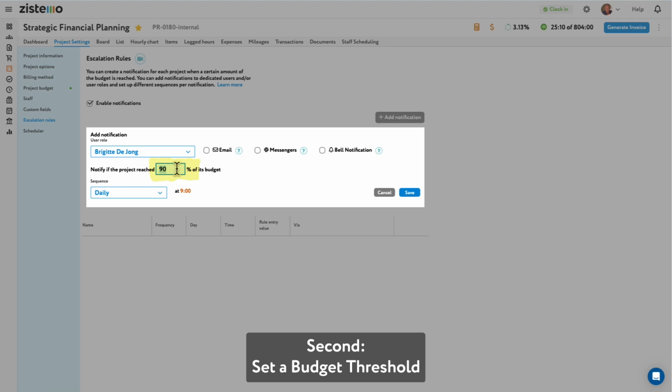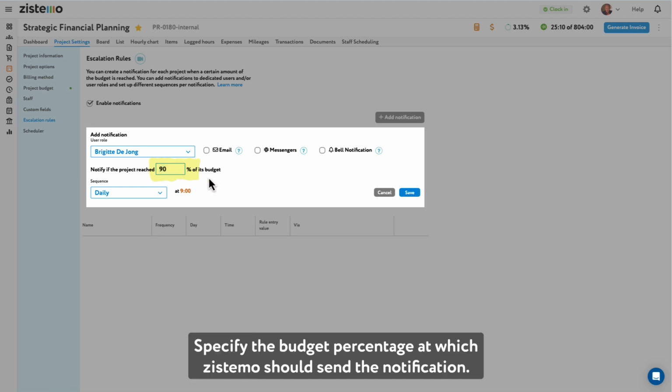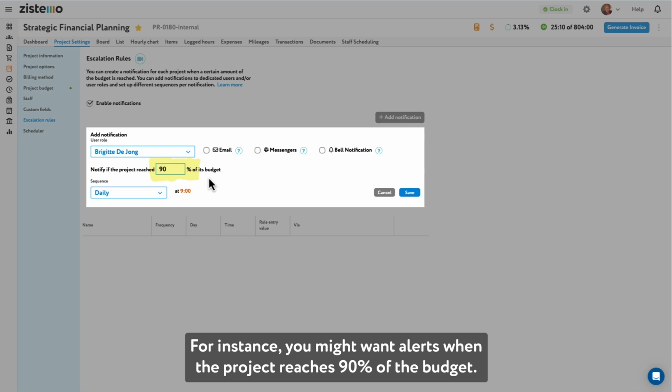Second, set a budget threshold. Specify the budget percentage at which Zistemo should send the notification. For instance, you might want alerts when the project reaches 90% of the budget.